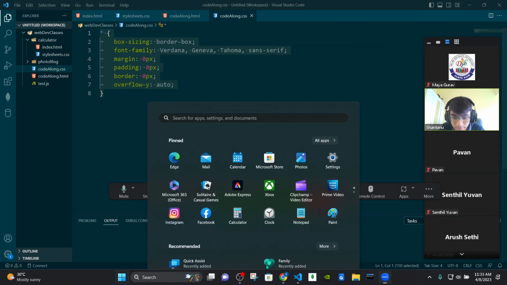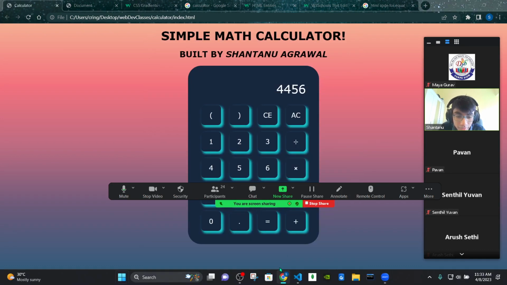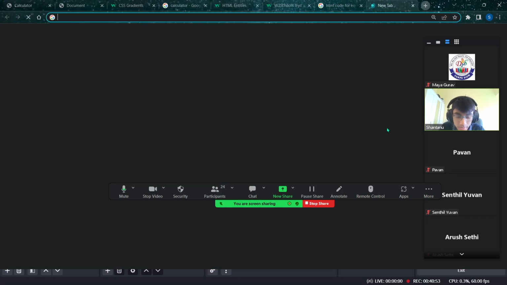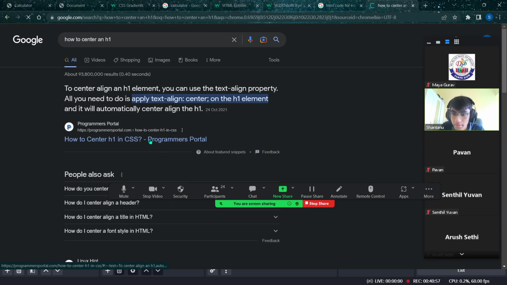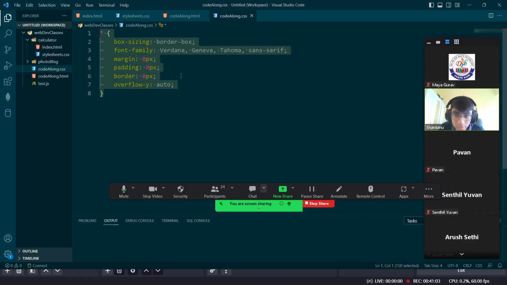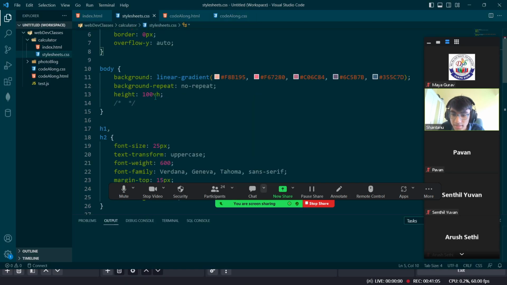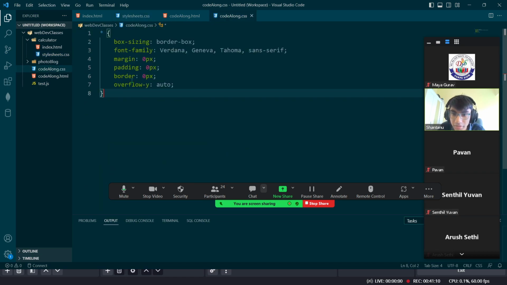So let's continue on. The next thing we need for this simple calculator is, you can see over here, the H1 and the H2, they're centered, right? I'll show you the code for how to do that, and if you want to do it yourself, you can always search the web, how to center an H1. You can use text-align: center on the H1 element, and it will automatically center the H1, so that's what we're going to do. Remember how we learned how to select it? I've taught you all of these, I'm going to show them to you right now.